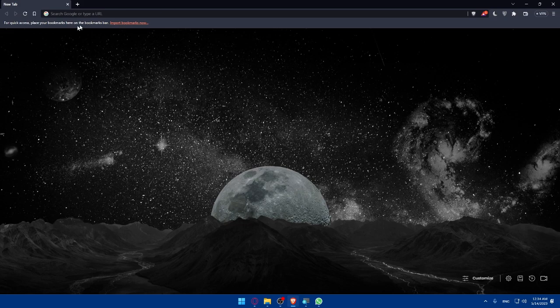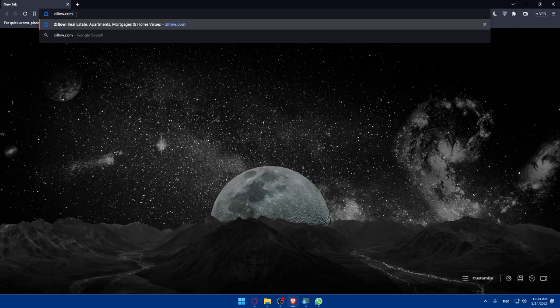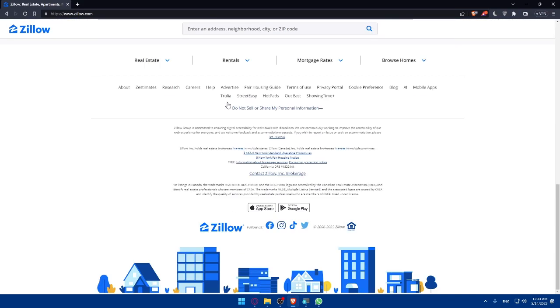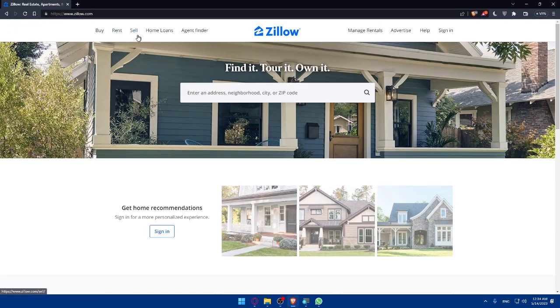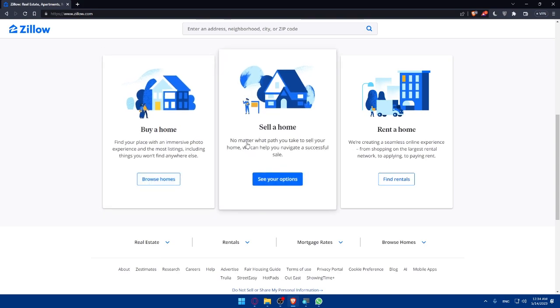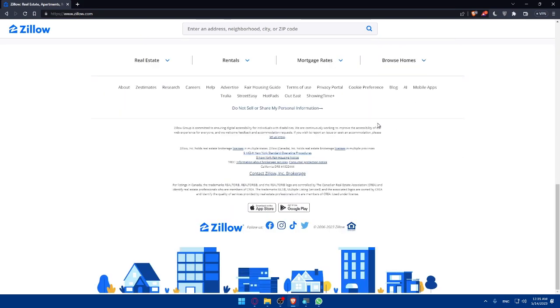Once you open that browser, make sure to go to the URL section, simply type zillow.com and hit the enter button. Once you are here, as you can see, this is the home screen or the main screen of the app. You can buy, rent, sell, or find home loans and agents. You will find a lot of stuff that you can do here. You can buy a home, sell a home, or even rent a home. You can see your options from here.